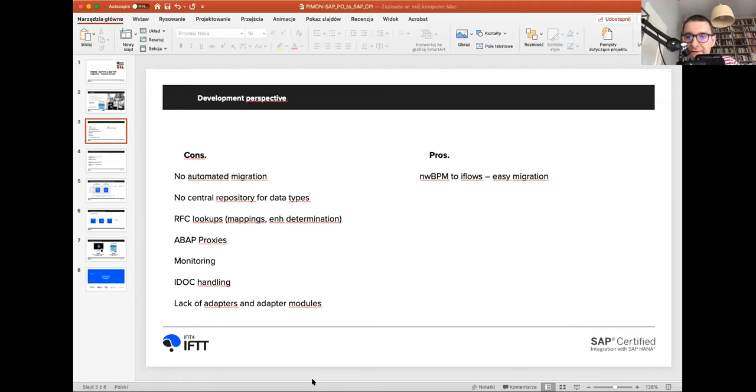I think we have two questions from Sergey, if I'm not mistaken. Can you please clarify if it's possible to migrate CCBPM objects? So no, the short answer is no, it's not possible to upgrade the CCBPM objects. You have to redo the complete flow in the CPI.